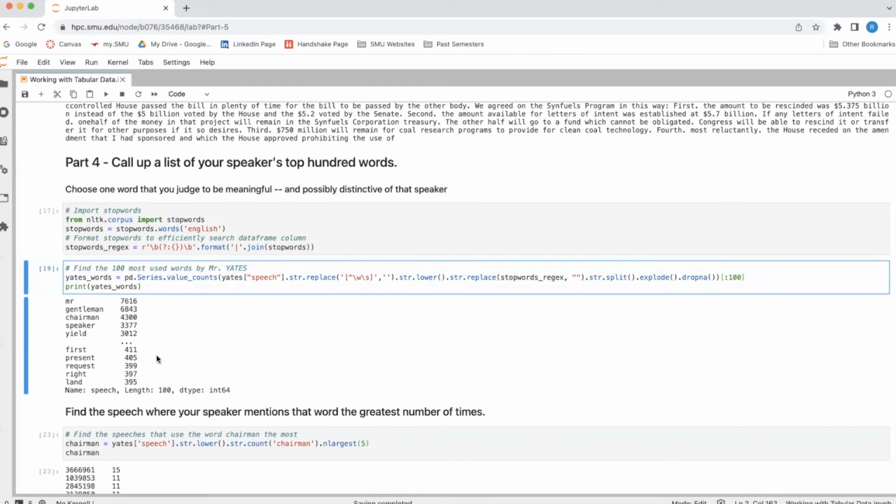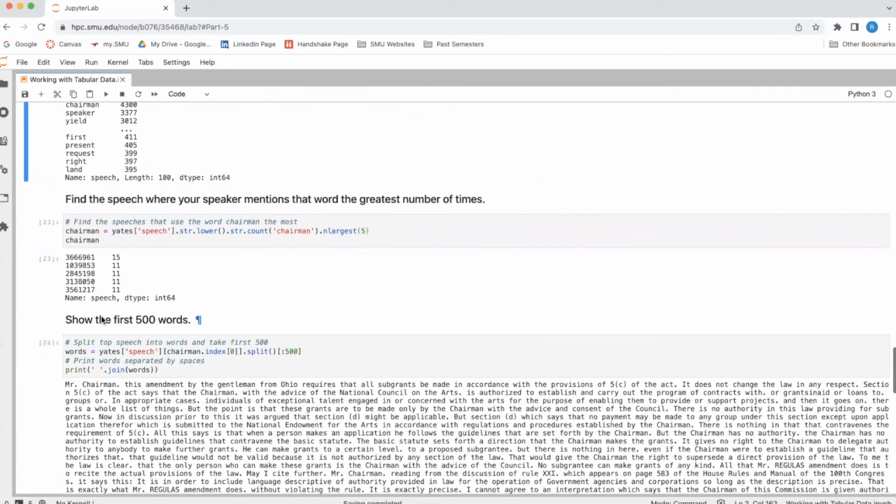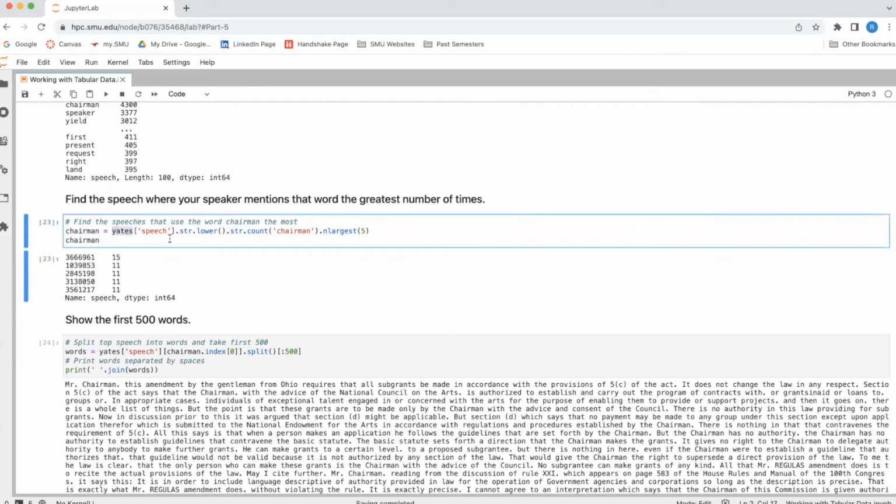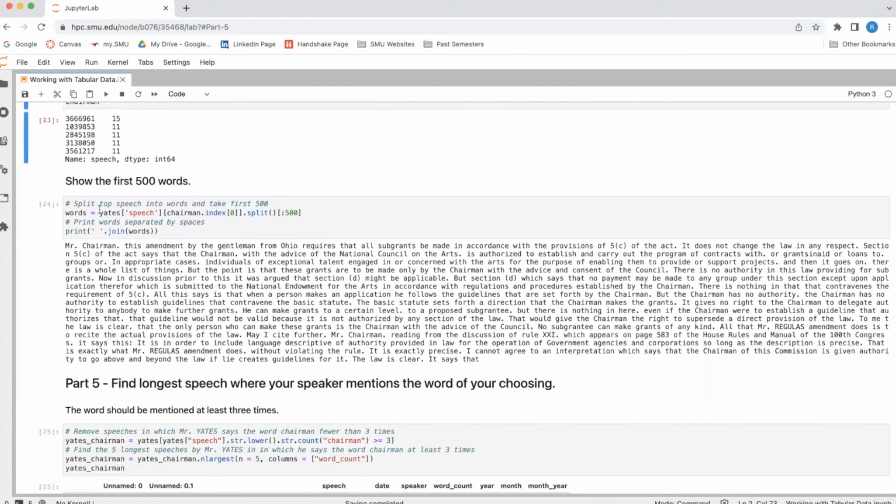And we'll just pick one to use here. For this example, I'll use the word chairman, but you can pick a word that you can study a bit more thoroughly and find a word that you think is more distinctive to the speaker of your choice. So now find a speech where a speaker mentions this word the greatest number of times. So I'll create a chairman variable and set it equal to Yates of speech, .str.lower, .str.count, chairman.nlargest 5. And here, these are the 5 speeches that use the word chairman the most. And then we'll print our top 500 words the same way we have before. And make sure you have chairman here.